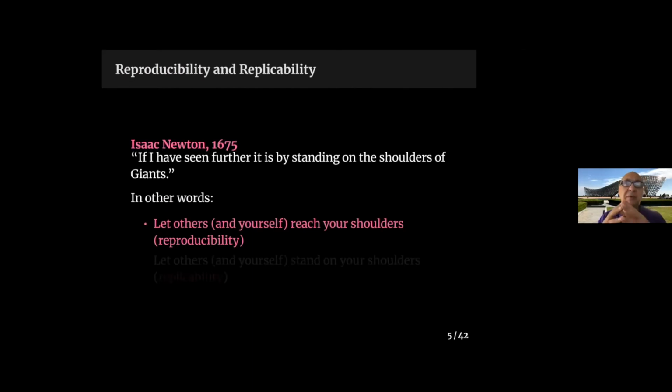Let's go back to reproducibility and replicability, and let's use something that Sir Isaac Newton said in the 17th century. He said, "If I have seen further, it is because I stood on the shoulders of giants."